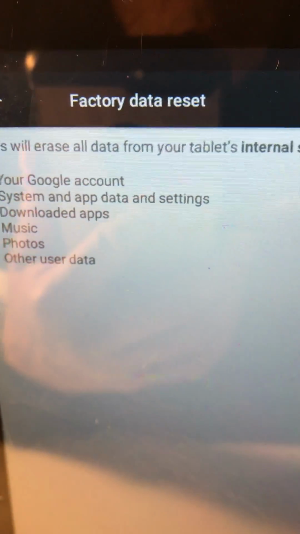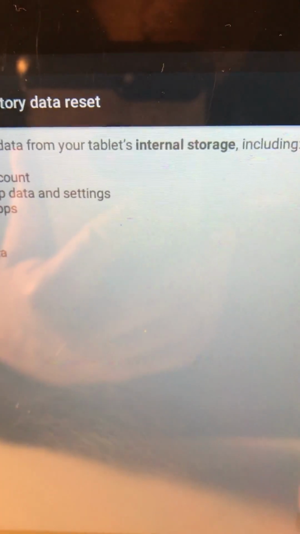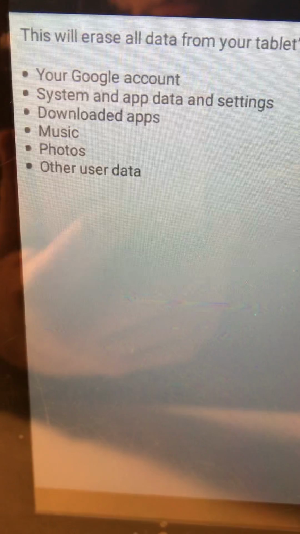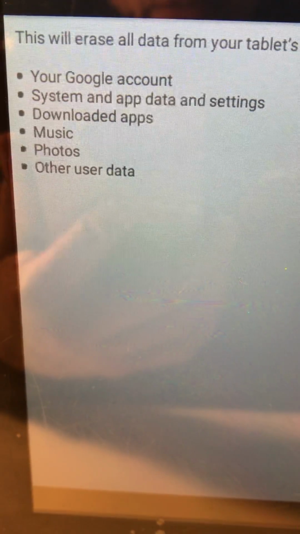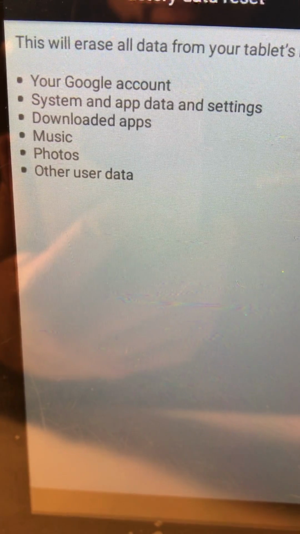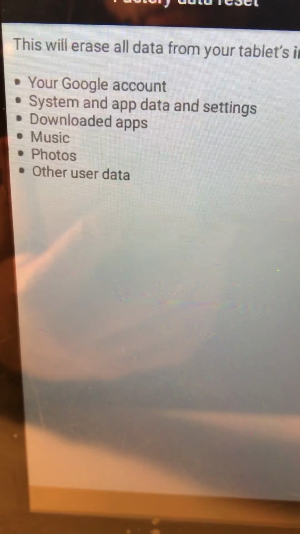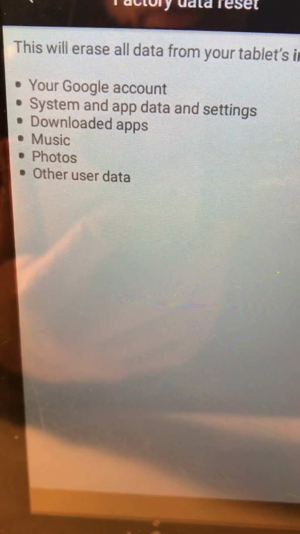This will erase all data from your tablet's internal storage, including your Google account, system and app data and settings, downloaded apps, music, photos, other user data. So make sure you back up, like I said. Okay, and then you click here, Reset tablet.